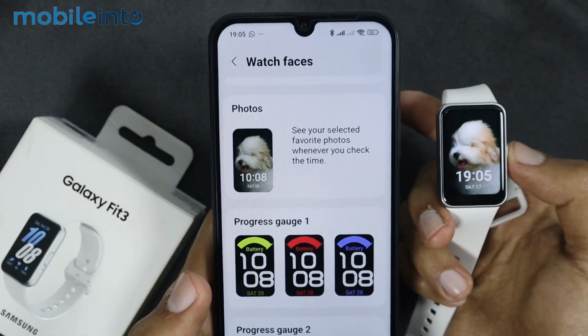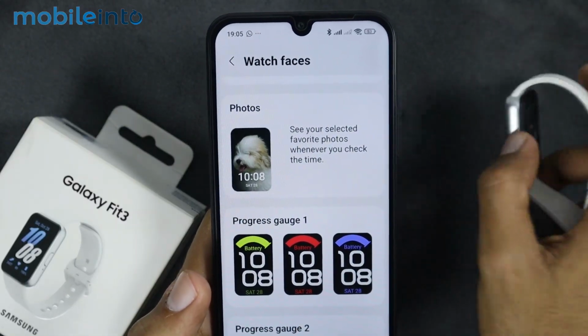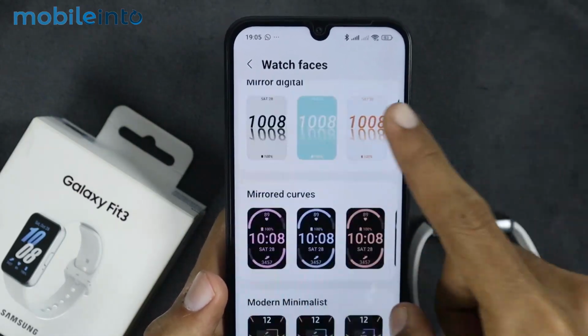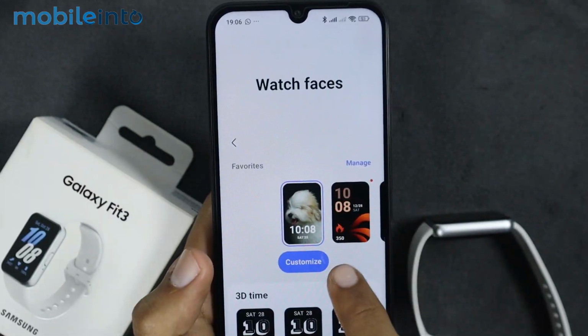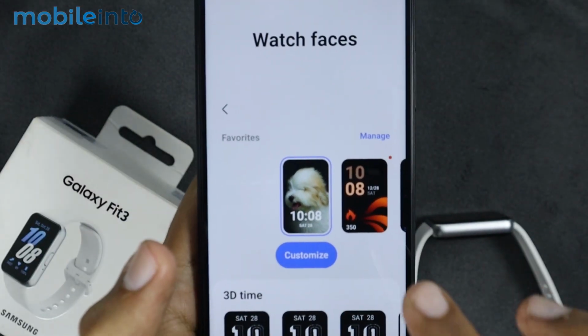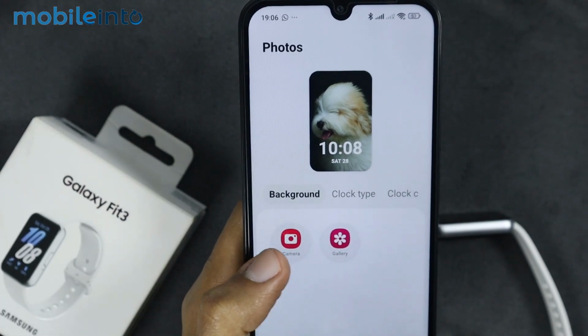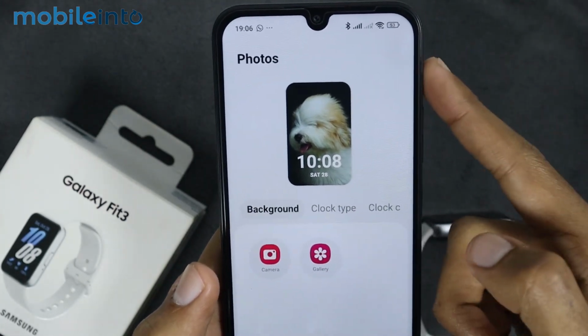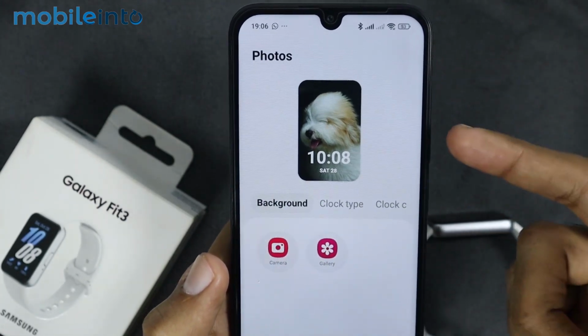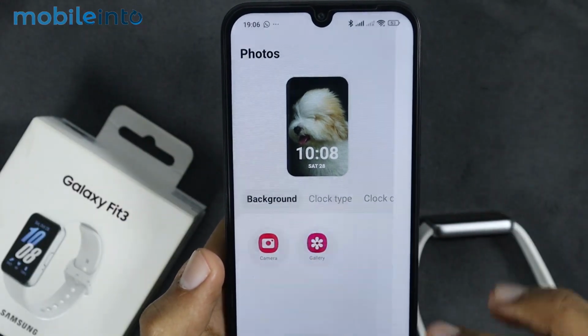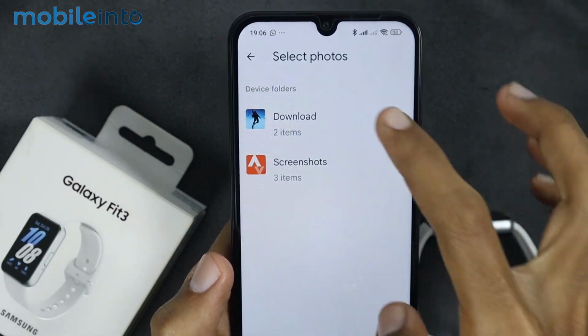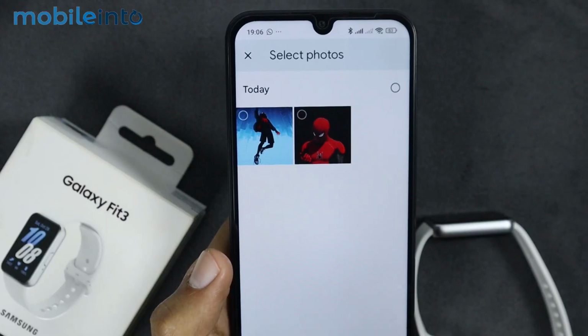After you set this watch face as your default watch face on your band, then scroll down to the top of the page. And from here you will find the option to customize. Just tap on customize. And from here you can either tap on camera and you can capture a photo using the camera of your phone and you can set it as your watch face, or you can tap on gallery. And from here you can select any photo from your gallery app.